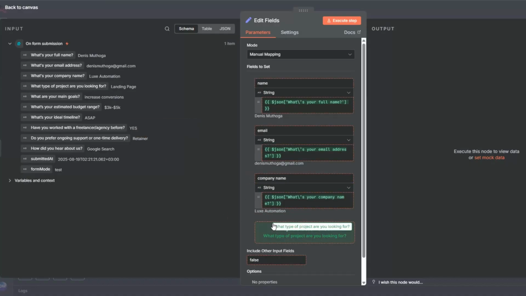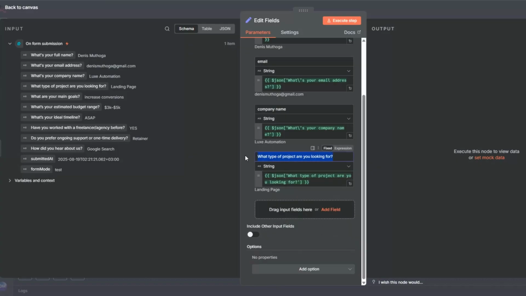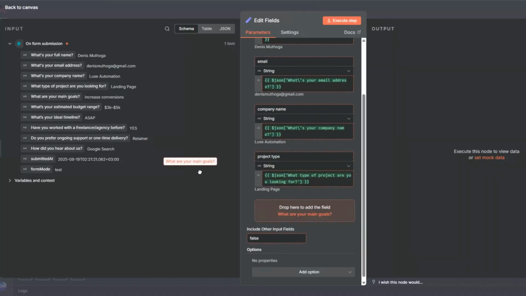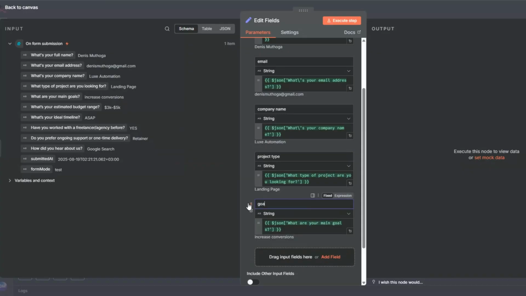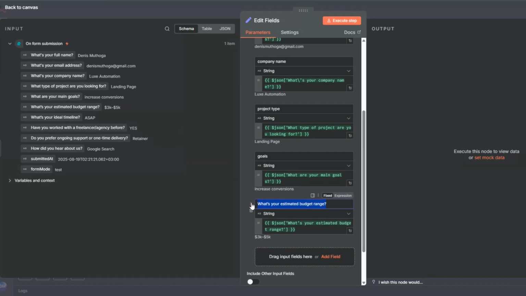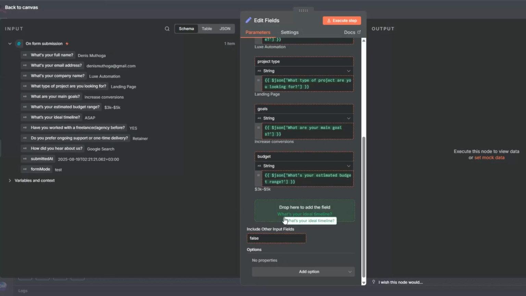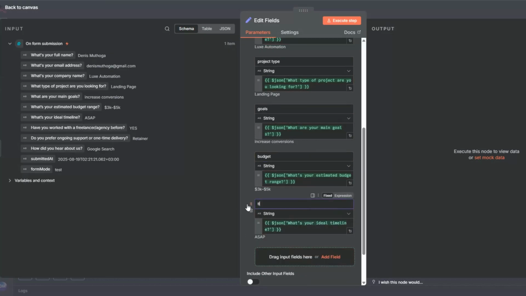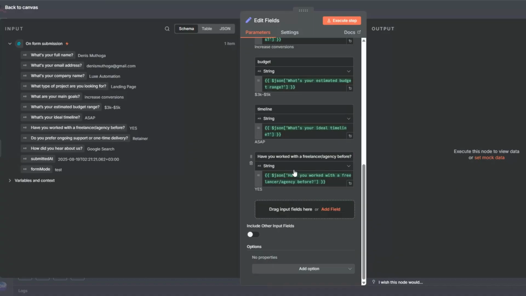and I'm going to drag the fourth one. I'm going to name this project type. Then I'm going to name it goals. Then I'm going to drag this other one right here, name this one budget. And then I'm going to drag the timeline right here. I'm going to name it timeline. Then I'm going to drag if they've worked with a freelancer or an agency before, and I'm going to name this agency experience.